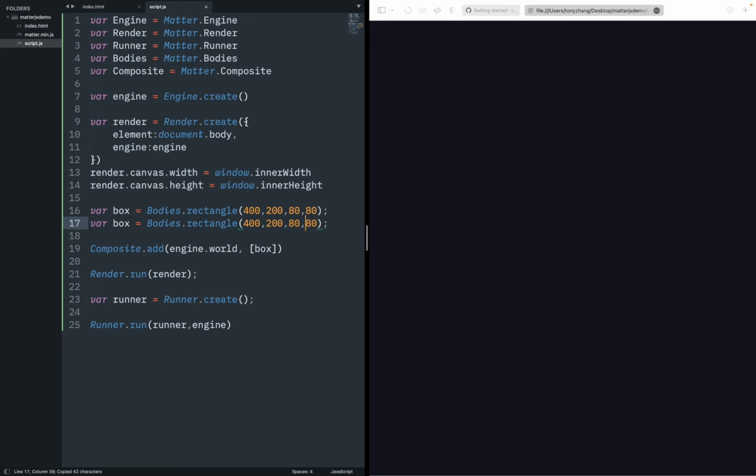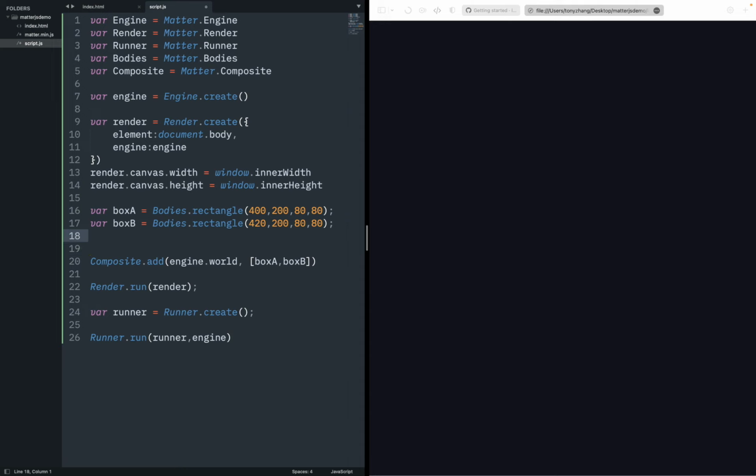Let me create another one. Let's just rename these to box A and box B, which we can place slightly more to the left, maybe 420, and we can just pass in box A and box B. And you can see they push each other out and they fall down together. Great, and you can see this is really how simple Matter.js is, right? You just add objects and then it runs everything for you, and you don't need to care about anything. So yeah, this is really simple, and now we can create anything we want.